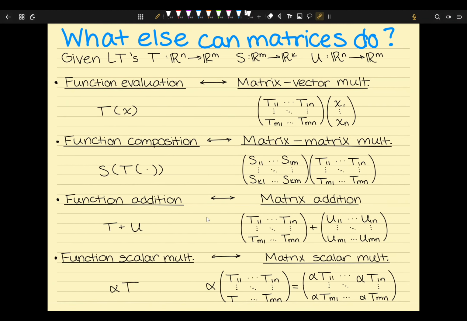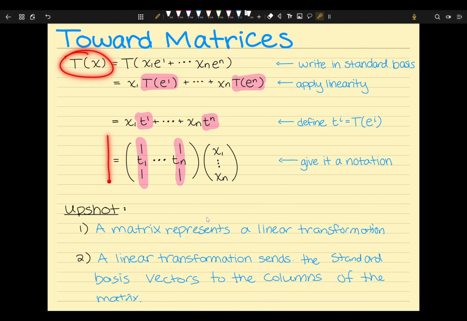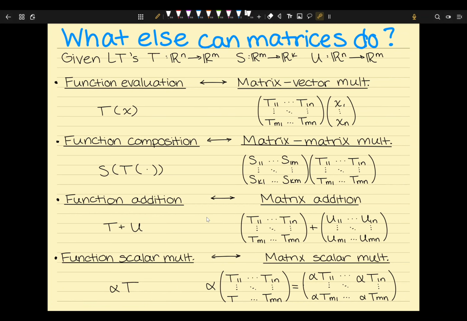What else can we do with matrices? We've seen this first one: function evaluation. Given some linear transformation T, evaluating T is the same thing as taking a matrix and multiplying it by a vector. This is what we saw on the last page. T of x ends up being, in our notation, just multiplying a matrix by a vector. And what else can we do with matrices? Well, function composition, where we put something into a linear transformation, and then we take this and put it into another linear transformation. This works out to just be matrix multiplication.